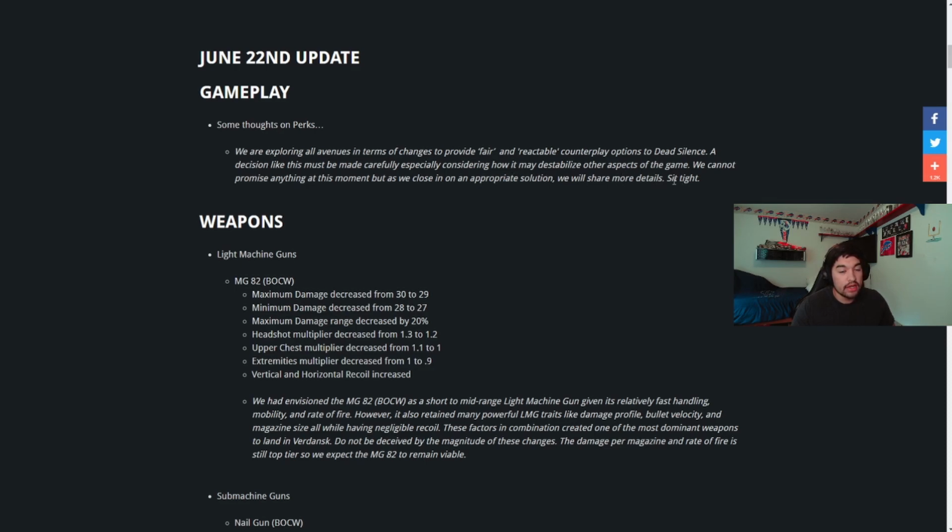Sit tight. I'd still be in favor of just removing Dead Silence altogether, but if they're going to keep Dead Silence in, we might as well have some way of being able to counter it, because right now it's just ridiculous that you can't hear anybody and they can just run up and kill you. Especially with how many players could be in an area and you just don't know, and it's so RNG, you can't buy it in a shop or anything.